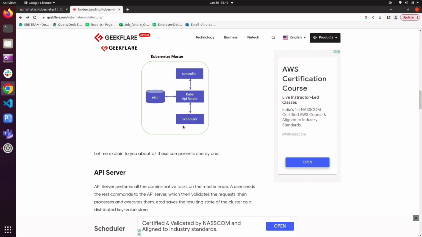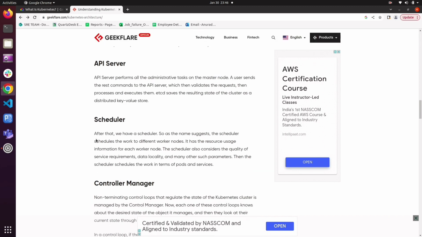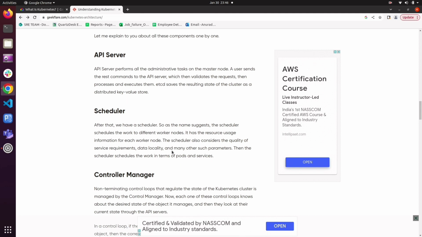So after that we have a scheduler. As the name suggests, the scheduler schedules the work to different worker nodes. It has the resource usage information for each worker node. The scheduler also considers the quality of service requirements, data locality, and many other such parameters. Then the scheduler schedules the work in terms of pods and services.